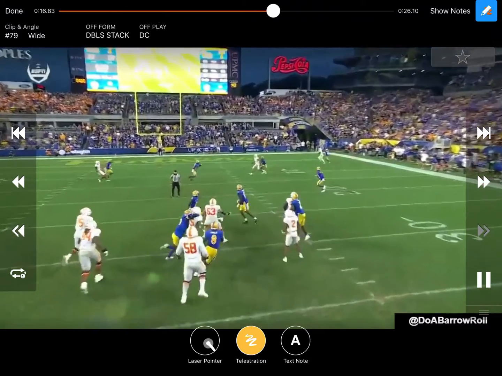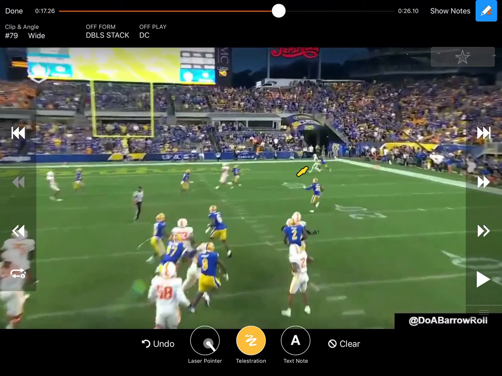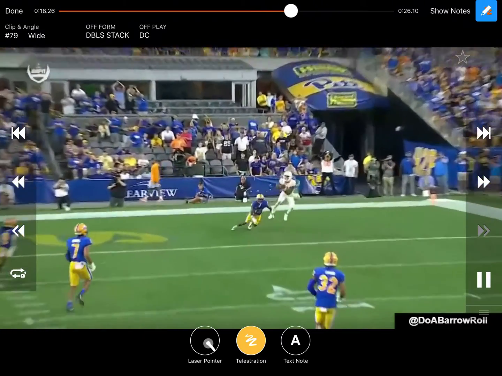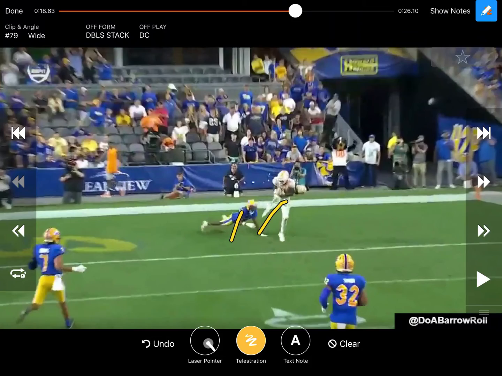Back across his face, he has a center field turn. Good job here by Hendon Hooker stepping up, giving him a ball where he can use his body, use his size right there, and step into it. Get his body between him and the defender for a big play right there.